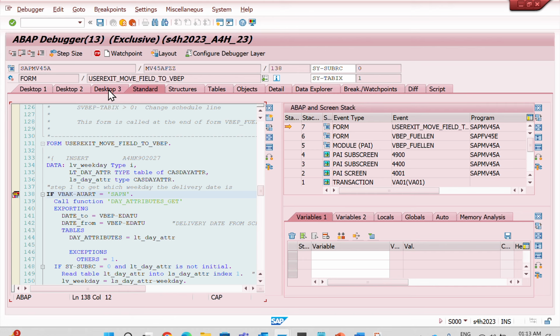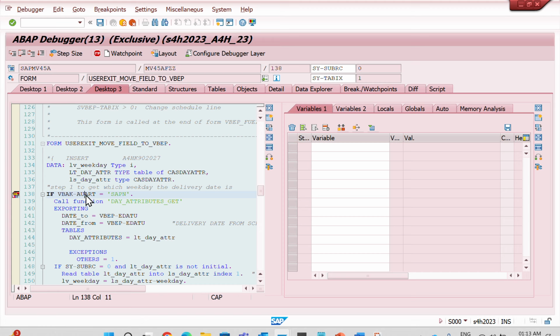Here you can see whether the document type is SAPN or not. So document type is SAPN. Okay, now this check is passed. So then it will come to the next condition, call function. So it will call the function module with the values of this table.